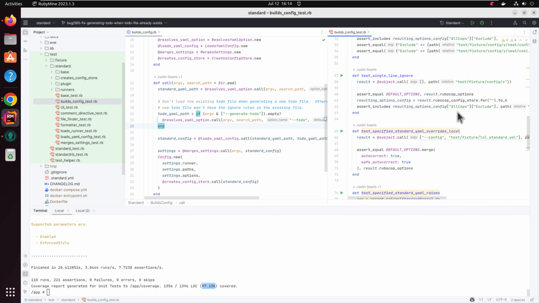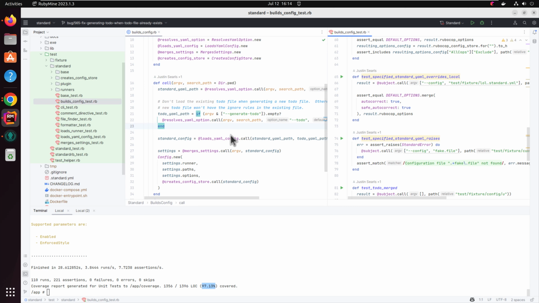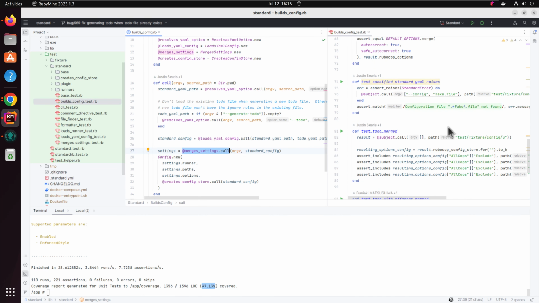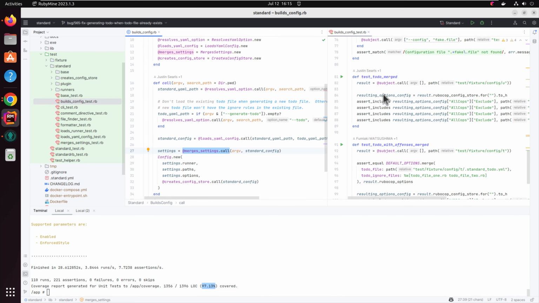Is there any... Oh, those argvs are all... Yeah, the actual reading of these command lines doesn't happen in here. It happens in this merge settings. So yeah, I guess these are almost like, it's testing a lot of this stuff. Okay. Test to do merged.